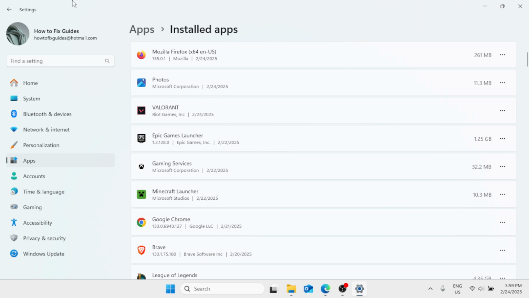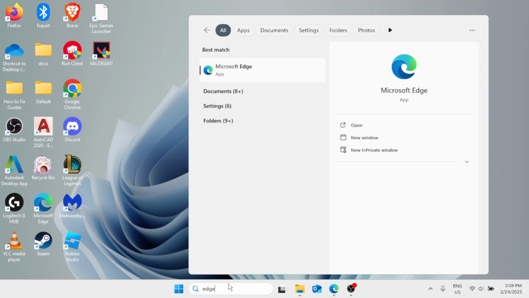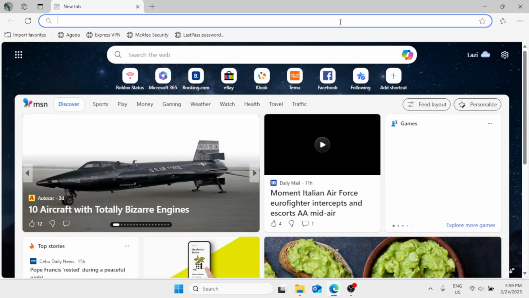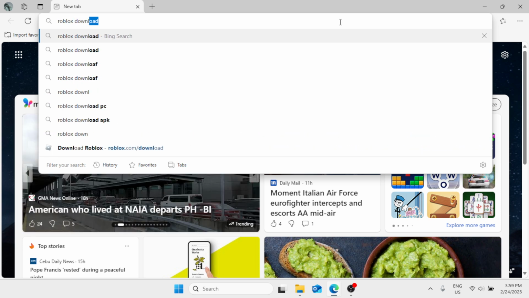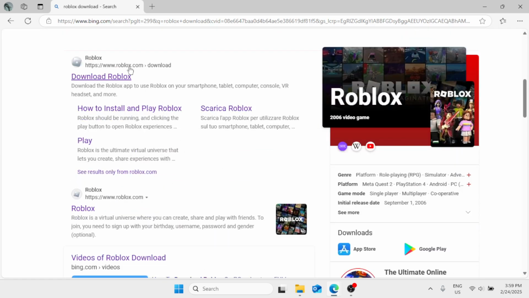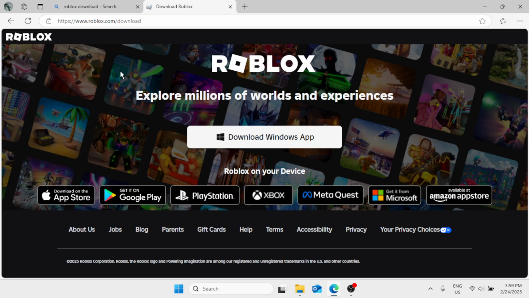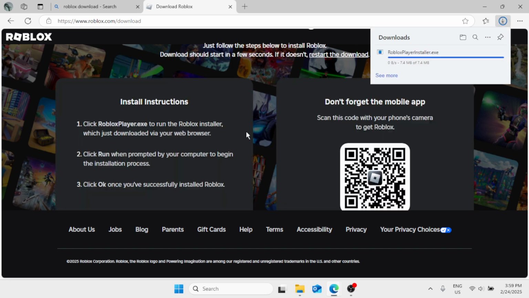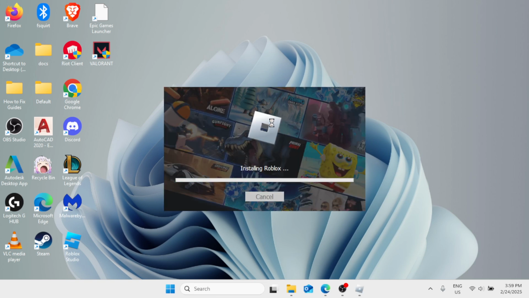Now once uninstalled, then we need to reinstall it. So simply open any of your favorite browsers or any browser that you can use on your Windows. Maximize this. Type here Roblox download. Hit enter. Scroll down and you'll find the official website of Roblox, www.roblox.com. Click on it. Then simply click on Download Windows app. And the installer file will be downloaded. Click on that. And close the Edge browser. Now let's wait for this to reinstall the application into our Windows.